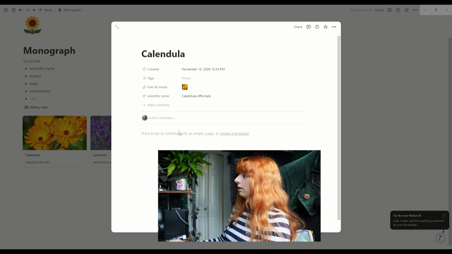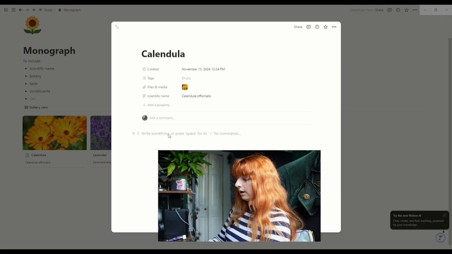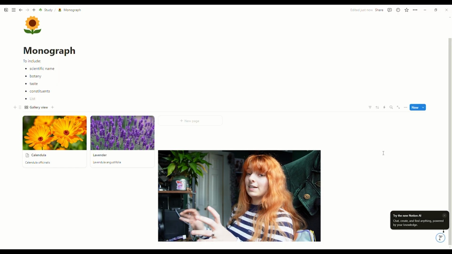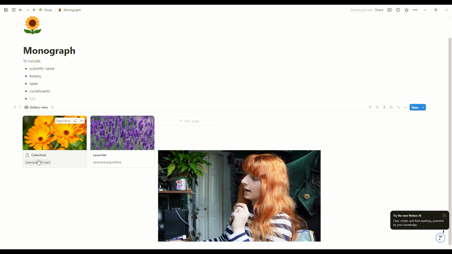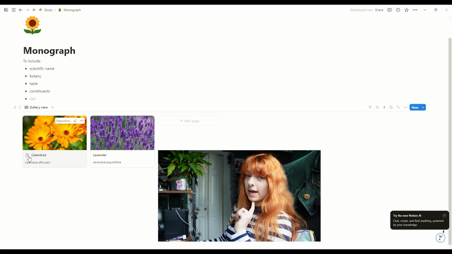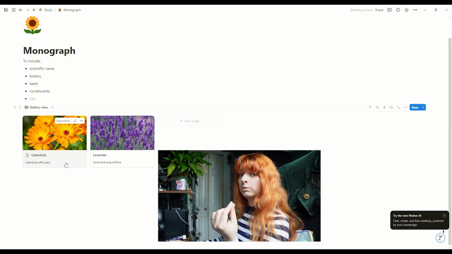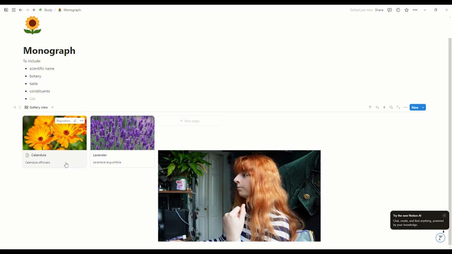And then when I want to start adding information to it, I can just go here. Botany. When you've actually started adding text, next to the title, you're going to get a little page icon, and that just says that you've actually written in this. This is a nice visual cue to say that you've done a bit of the work.